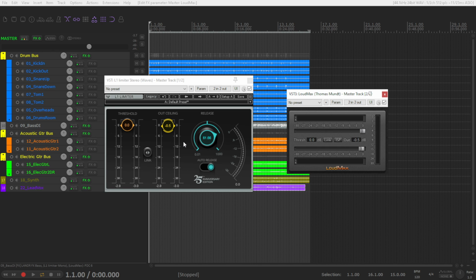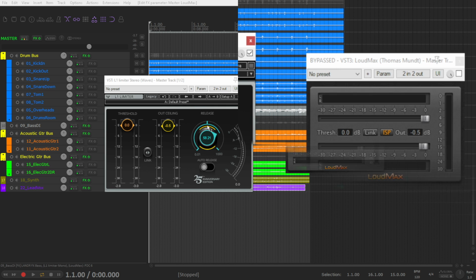It's because we need to get to commercial levels in loudness and volume. I'm going to set here a release of more than 50 milliseconds. This one doesn't come with a release, but I'm guessing it has an auto release. I am going to also engage intersample peak. Let's start here with the L1.